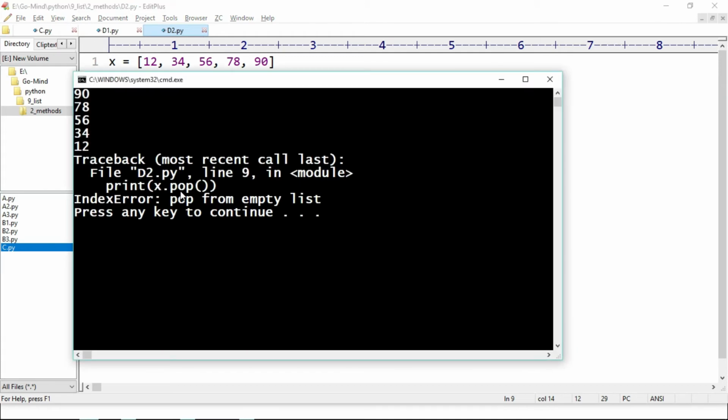Okay, so we are getting the error for popping from an empty list, and the error we are getting is IndexError. It means we have something wrong in our indexing. Here pop tries to remove the last element from the list. The last index means length minus 1. And here our length is 0, so 0 minus 1 means the element at index minus 1. So there is no such index as minus 1 here. Hence we are getting the error, right?